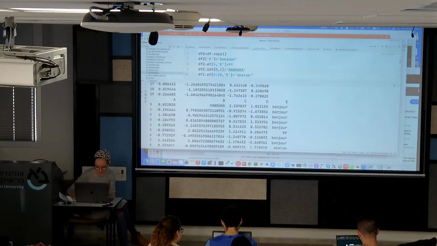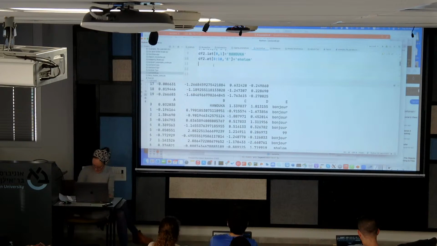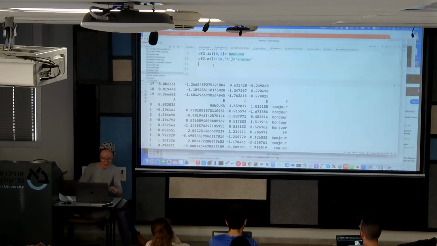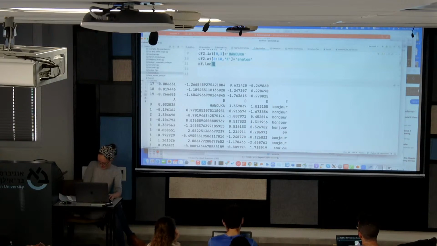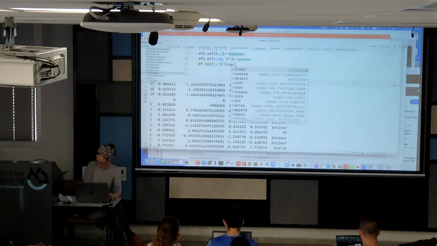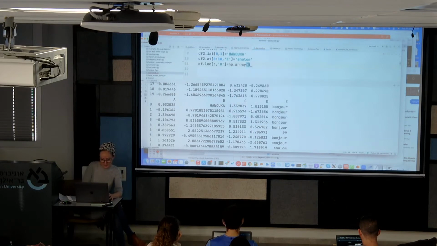And I'll show you one last way to assign, okay? This will end the topic on how to assign values in a data set. You can also give it a NumPy array, okay? If I do df.loc equal to a NumPy array with 5 times the length of df. It's df2.